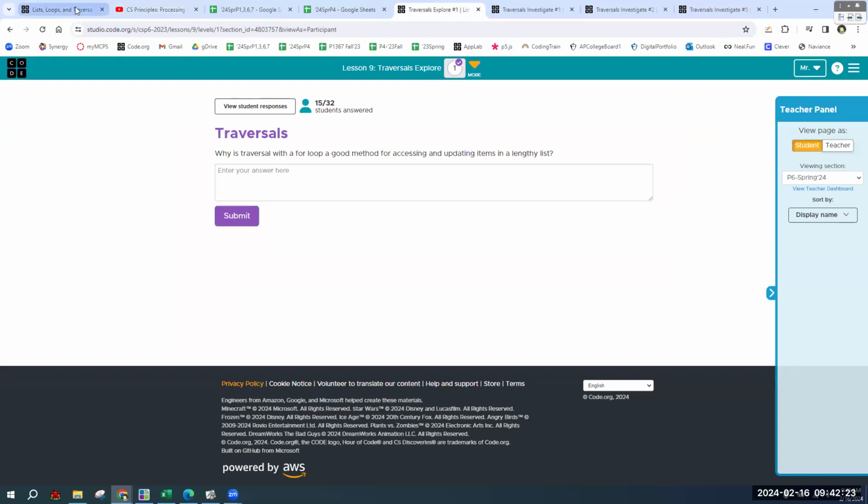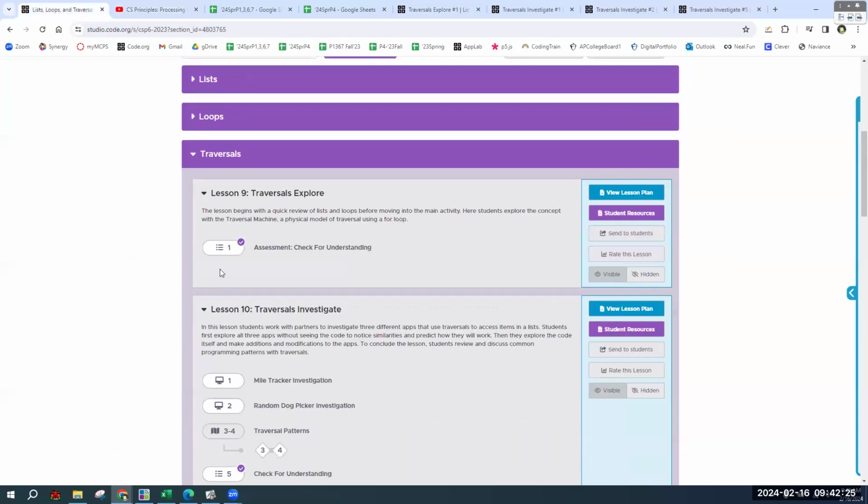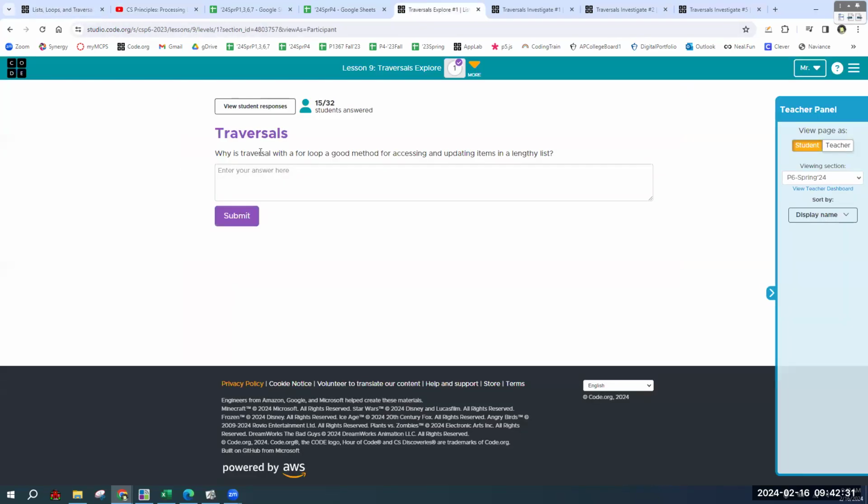The only bubble for lesson 9 is a check for understanding for essentially what we just watched. There's a short offline activity that we're not going to do because it's not going to be as useful as the other things. Okay, so why is a traversal with a for loop a good method for accessing, updating items in a lengthy list?